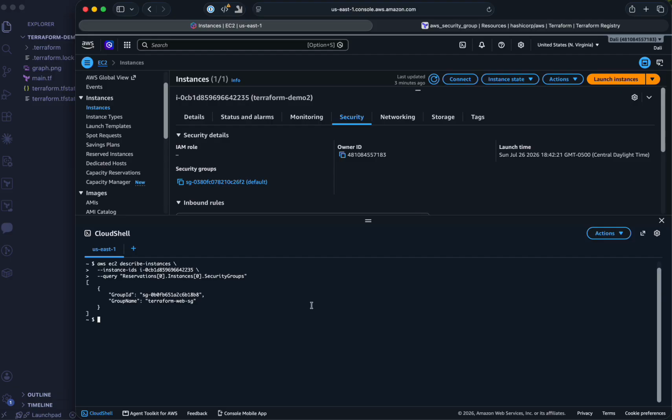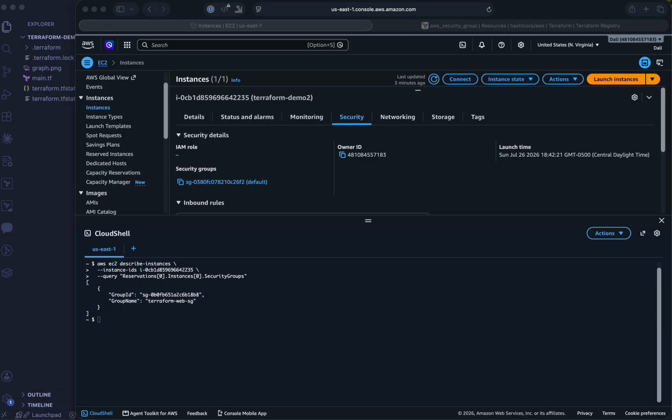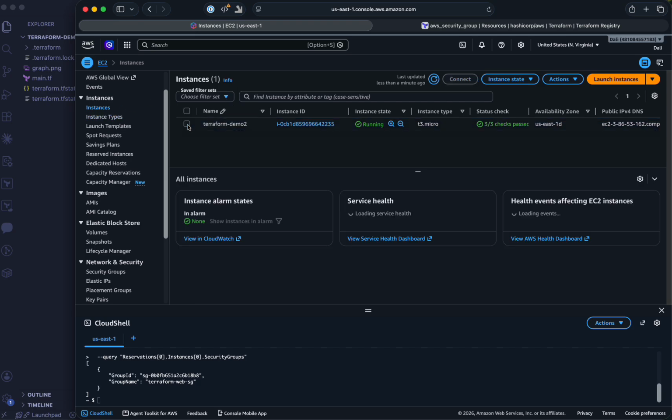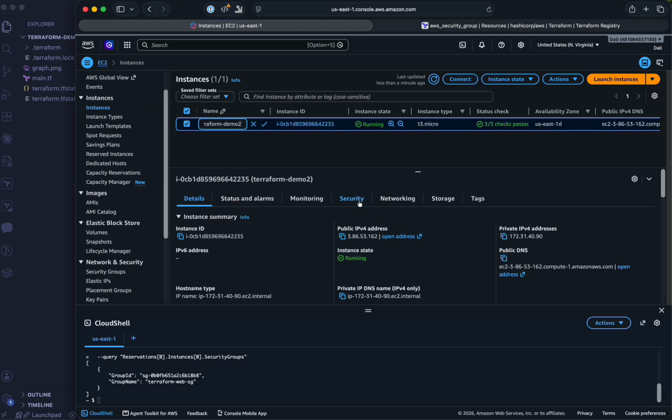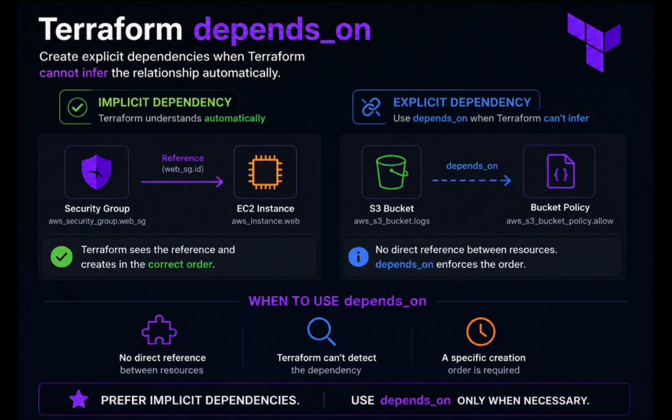Perfect. The AWS CLI confirms that our new security group is already attached to the instance. The console was simply taking a little longer to refresh. This is a good example of why experienced DevOps engineers always validate changes using multiple tools instead of relying only on the web console. At this point, we've seen that Terraform automatically detected all the dependencies in our project. We never use depends_on. That's because Terraform was able to understand the relationships from the resource references.